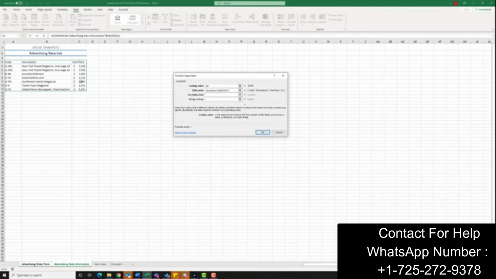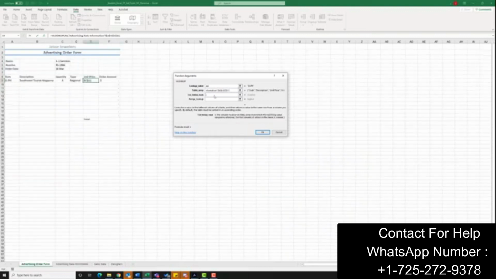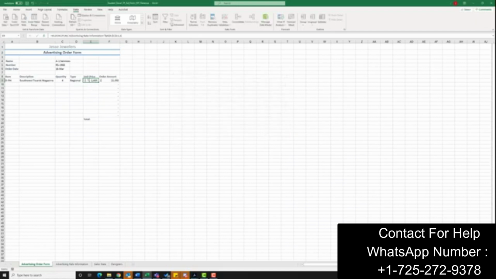But this time we want a unit price. This is in column 3. So under the column index, we need to put the number 3 and hit OK. And it's going to pull over what that unit price is.